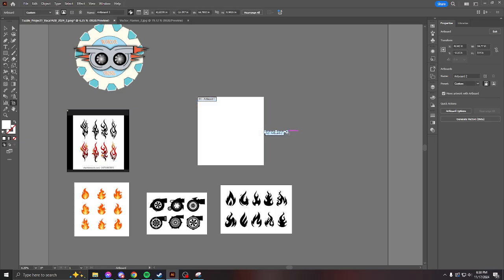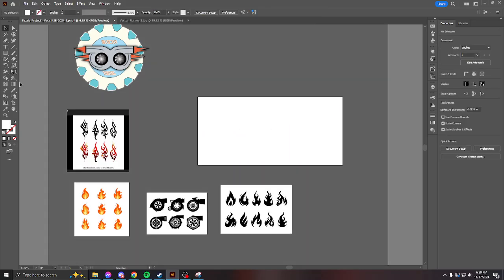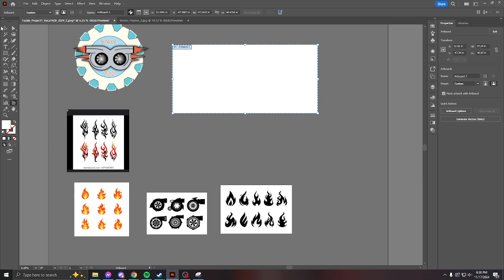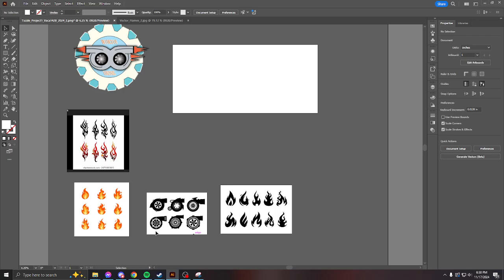Step one is we're gonna make our, oh, I keep missing it. We're gonna make our artboard a little bigger, and we're gonna move it up a little bit. Okay, so we're gonna go for a long logo as opposed to a short one like this.